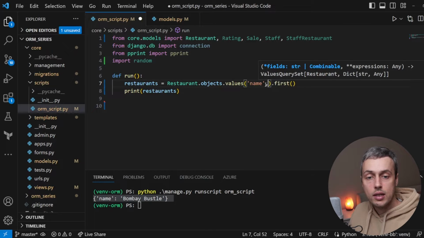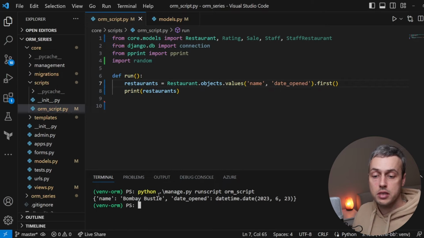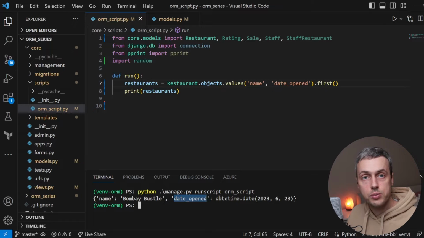And let's say that as well as the name field, we also wanted to get the date that the restaurant opened. If we add that as another argument and rerun this script, we now get back a dictionary that contains two keys and two values. The second key here is the date opened key, which maps to a datetime.date object in Python.